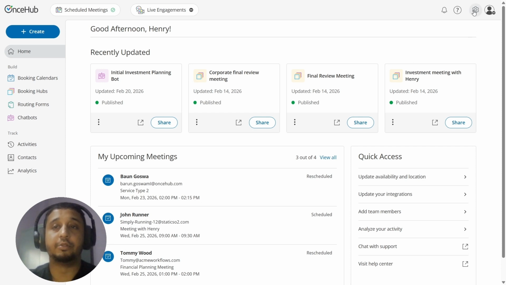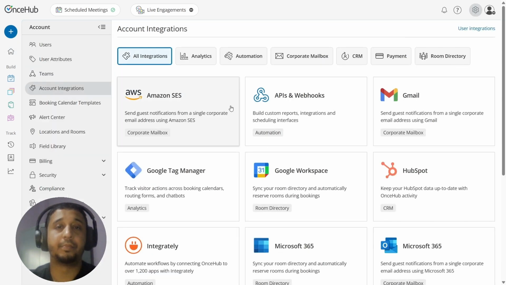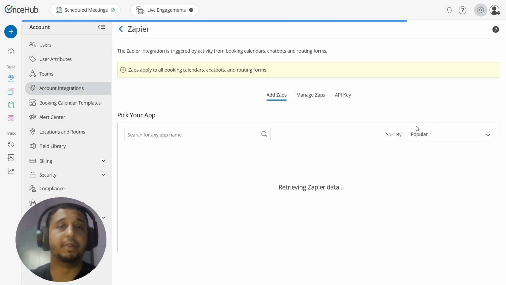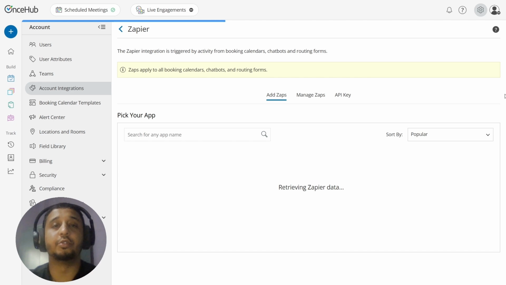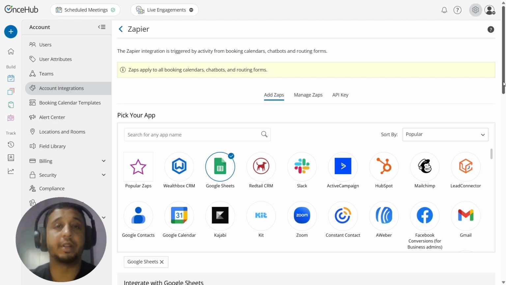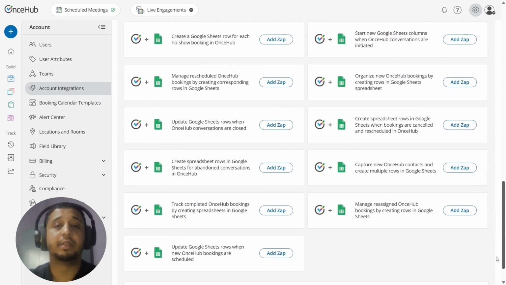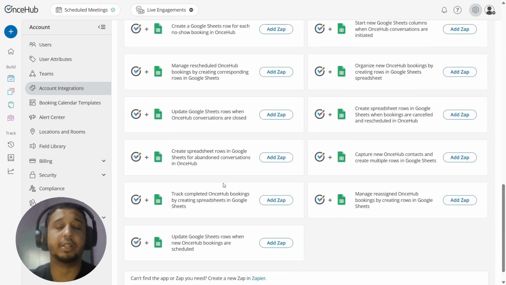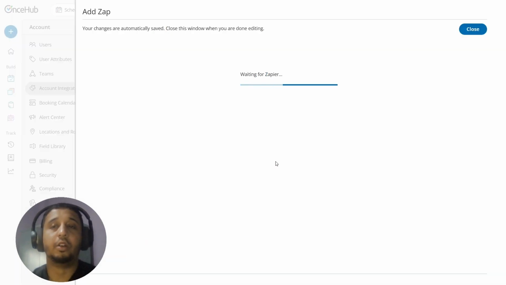To begin, let's head over to the account integration section. Under automation, we have Zapier. Our Zapier account is already integrated with the account. So the next step is to confirm the application we are passing the data to. For the video, I will be using Google Sheet. From the list of available triggers and actions, I'll be selecting Create Spreadsheet Rows in Google Sheet for Abandoned Conversation. All I need to do is click on Add Zap, and this is preparing the Zapier page for me.